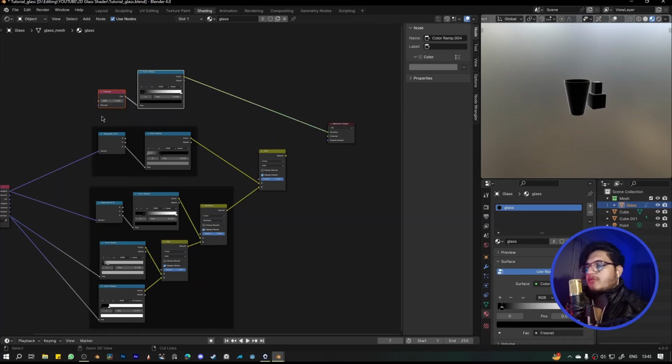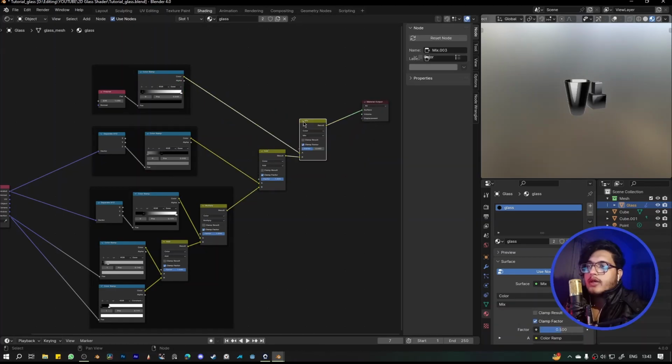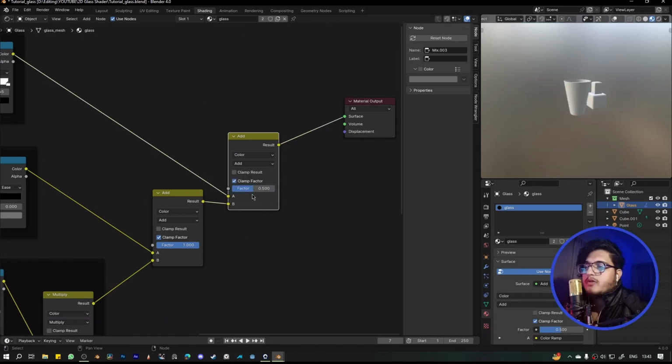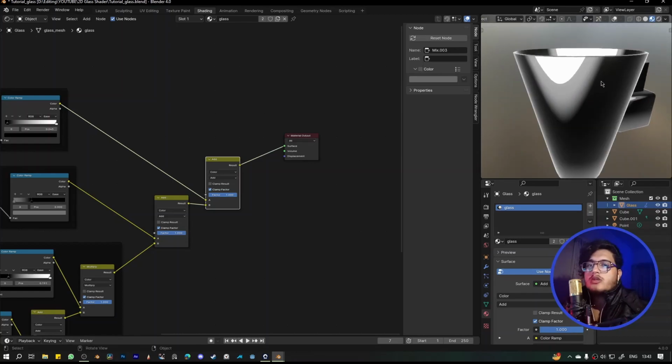Let's frame this as well, and let's combine this too. So set this to add once more. I think they should... okay, it's not a good idea to make it default, but let's set the factor to 1. Okay, now we have a nice glass shader, but you can see that it's not transparent, it's just a black color.